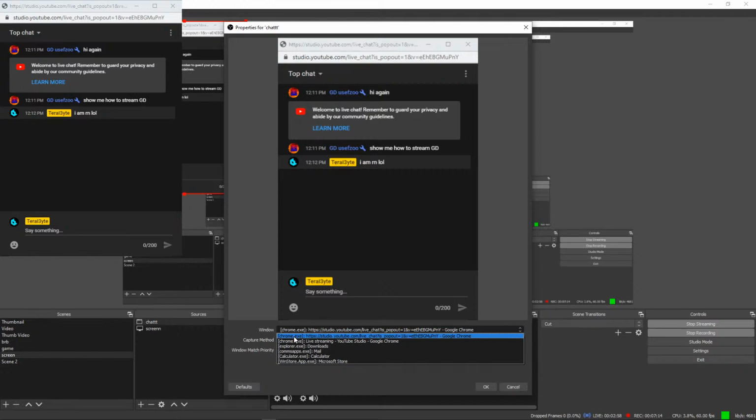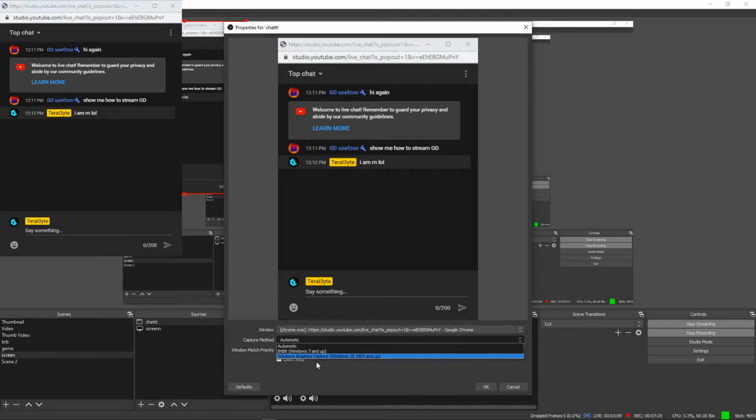It's already been set here, but you have to look for Chrome. It's going to be chrome.exe, and then you have to look for the word pop out, and the rest is just the code for the link to this chat. So select it, and then you can select BitBlt for Windows 7 and up, or you can select Windows Graphics Capture for the capture method.